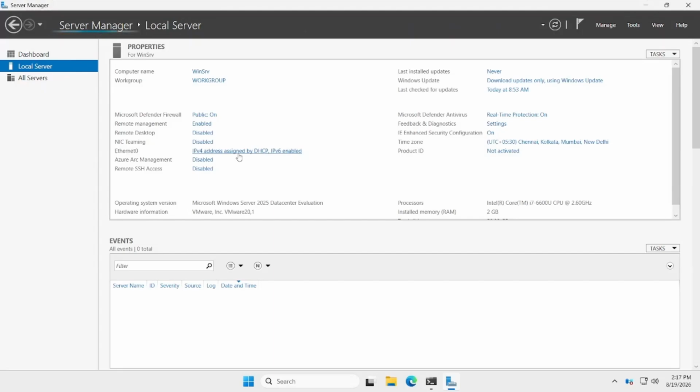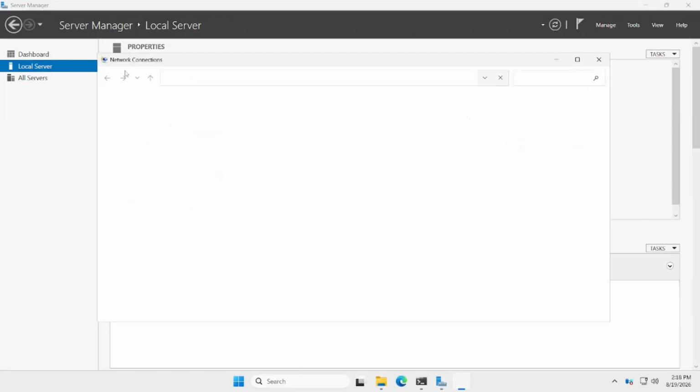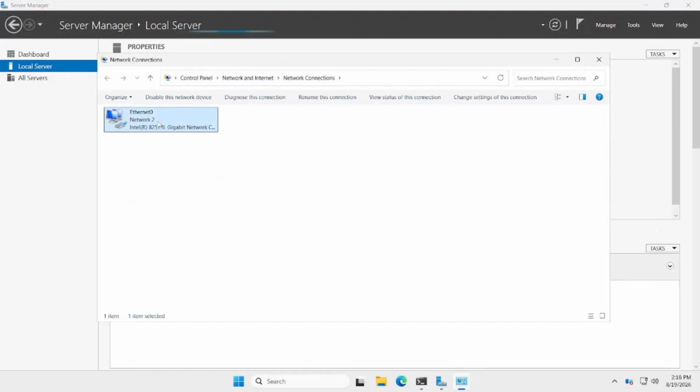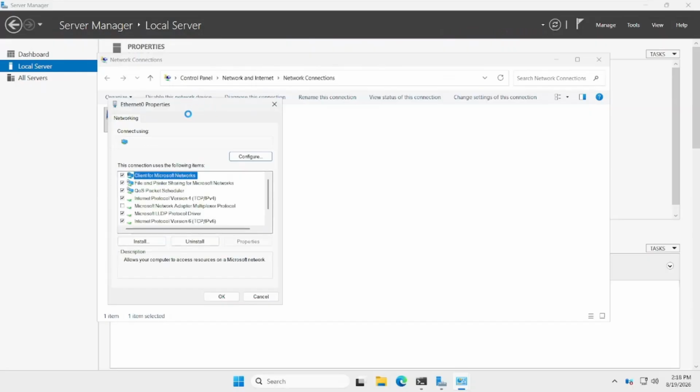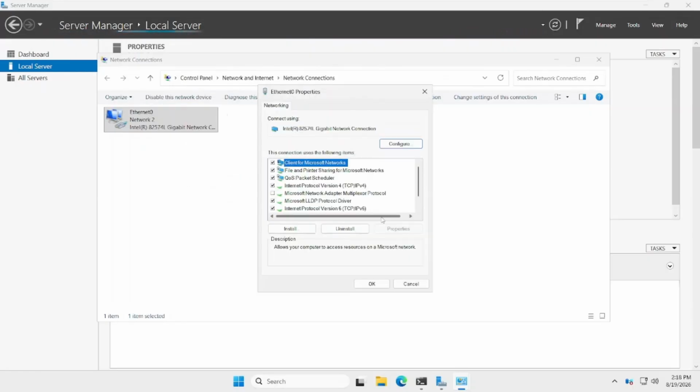Clicking on IP version 4 assigned by DHCP or IP version 6 enabled next to Ethernet 0 will launch the network connections window. As you can see, we are in the network connections. Right click on the network card. There is a possibility that on one server there could be more than one network card. You have to select the appropriate network card on which you want to configure. For now, Ethernet 0 is the only network card, so I'm going to select that. Right click on Ethernet 0, or Ethernet 1 if there are other network cards available.